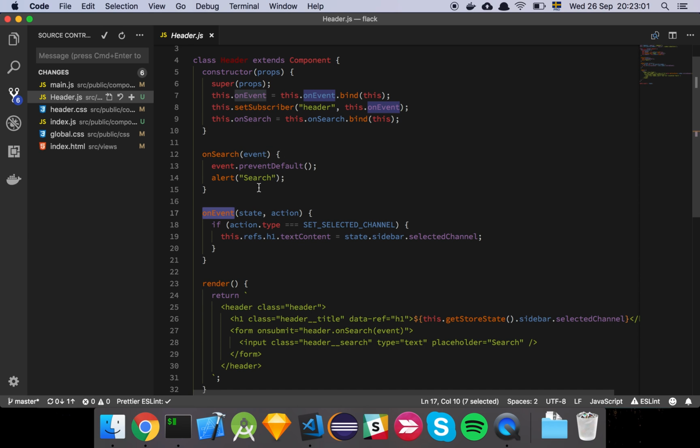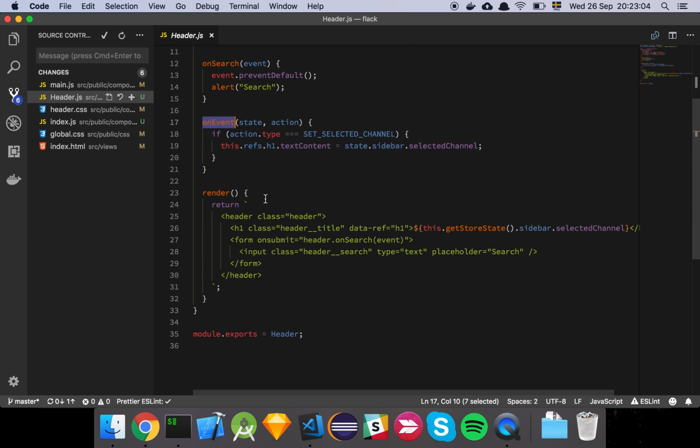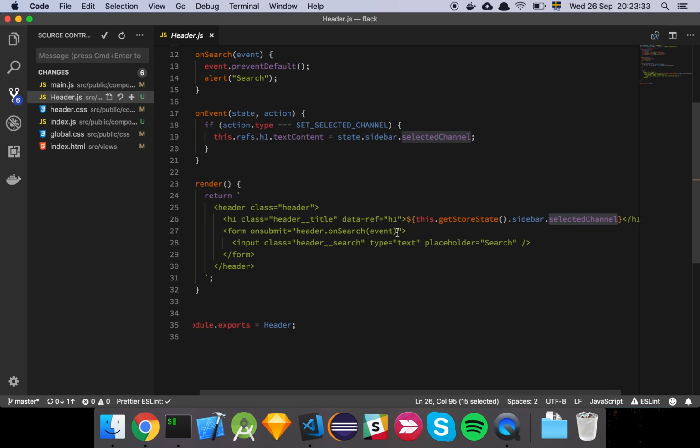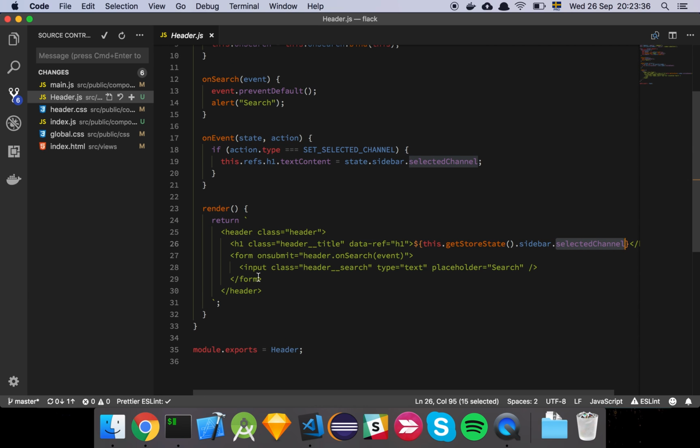Anyway, we see that we have an onSearch as well. If we look at our markup here, on the initial render we're going to simply get the store state, go to the sidebar, and get the selected channel. We don't have an initial store state, which is something we're most likely going to add later, when the user logs in or opens the application and some form of state is loaded as the page loads, and this is going to be populated with the selected channel. But for now it's going to be empty.